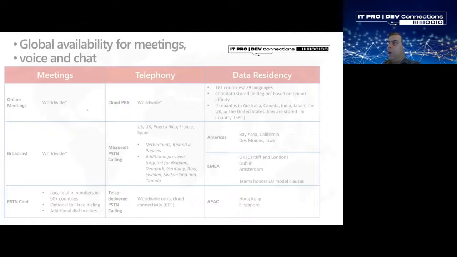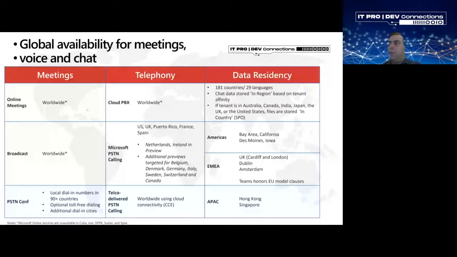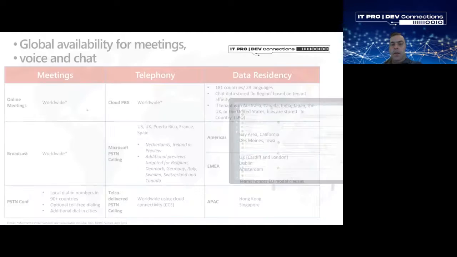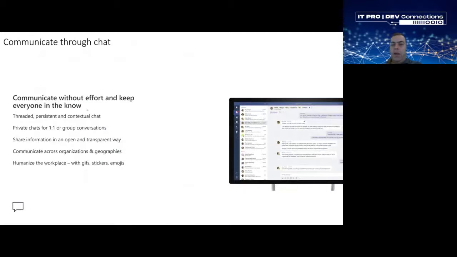And what about the global availability for meetings, voice, and chat? For example, all these parts of the meetings are working worldwide. The PSTN is available in many countries. As I told you, you can also connect using the session border controller to Teams using the telephony part. Also, you have some previews for some customers, but understand that it is available in almost all countries.